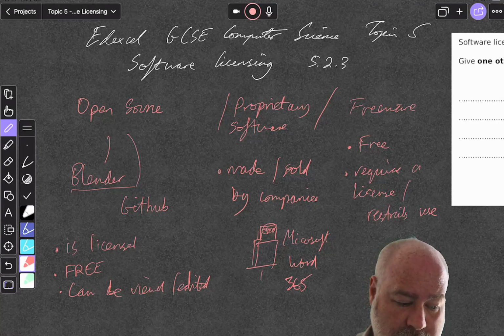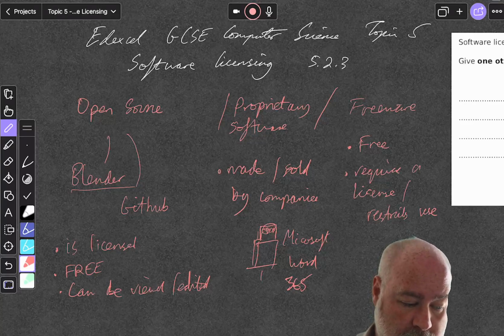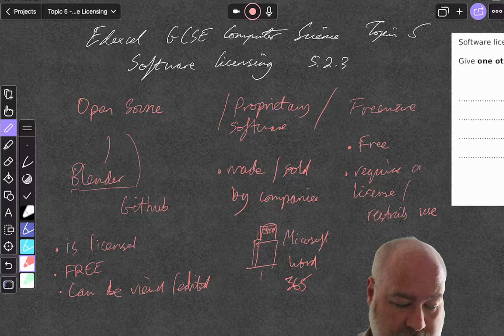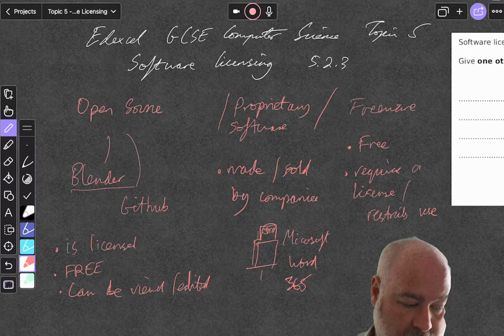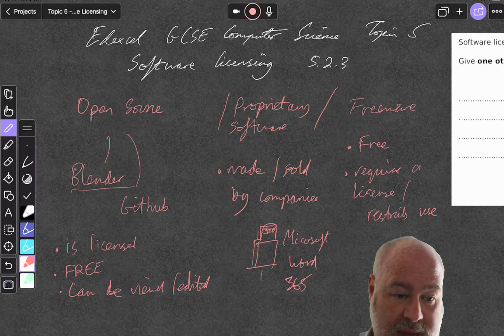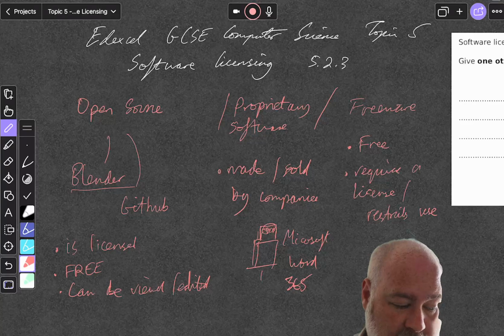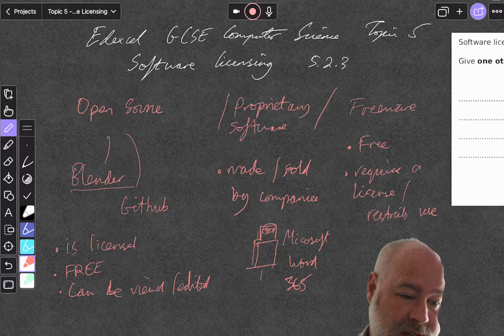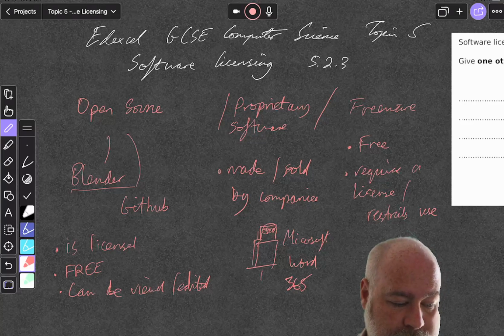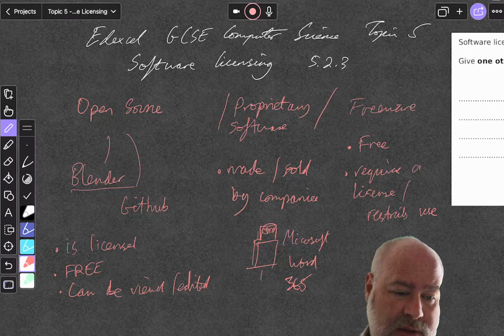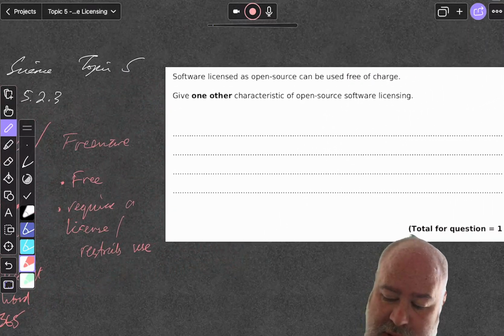So you do not, as a user, own the software or its copyright. Only the license to use it. Even if you buy it, you don't actually own it. You only have a license to use the software. So you'll never get access to the source code, and you won't be able to modify it. Just think of Microsoft Office 365.